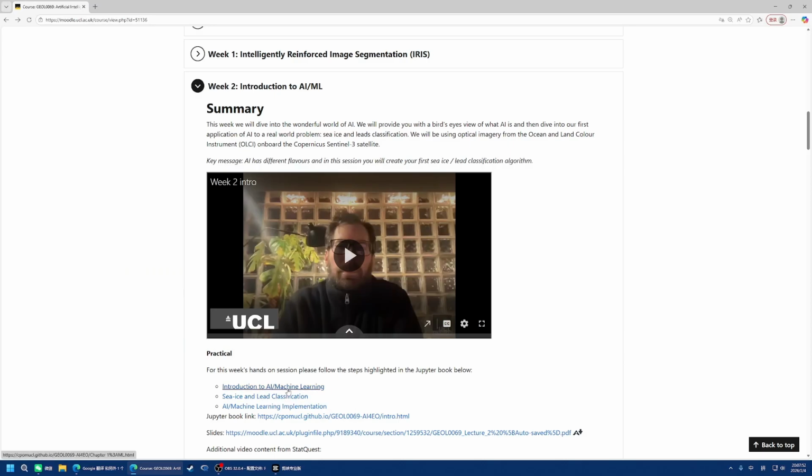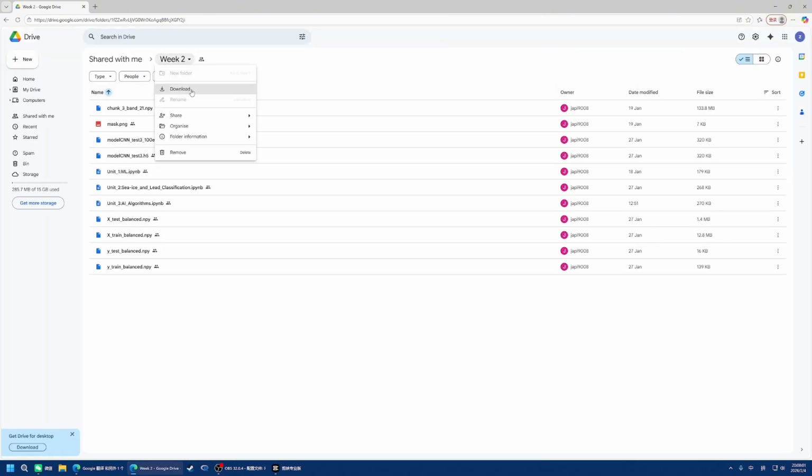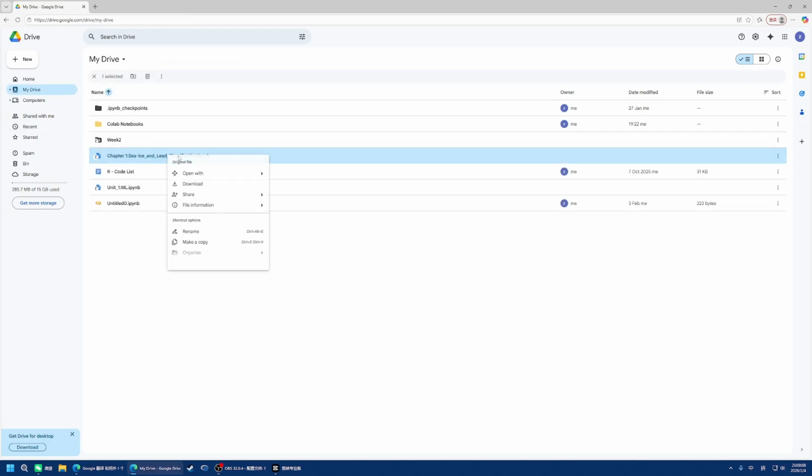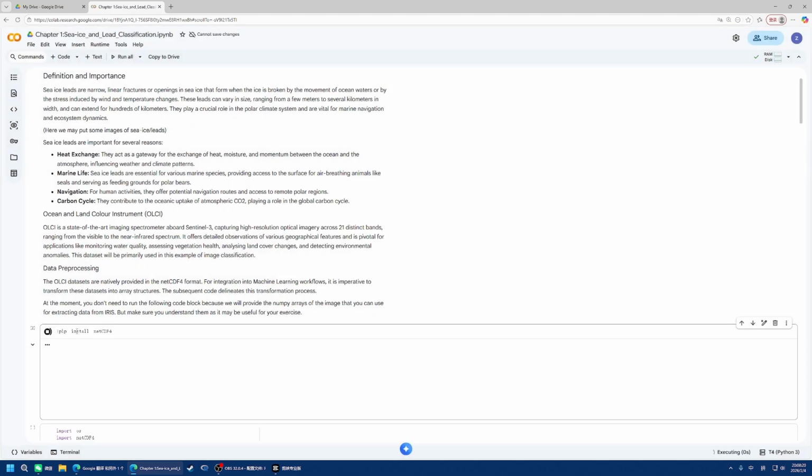First, locate the corresponding Jupyter notebook for this week on the Moodle page. Click the Google Drive hyperlink below the title to access the data we need for this week. Once inside, download and extract the entire Week 2 folder to your drive. Then, right-click and select Colab as the opening tool. In Colab, in the upper right corner, link the code. Then, run the code in each section to operate normally.